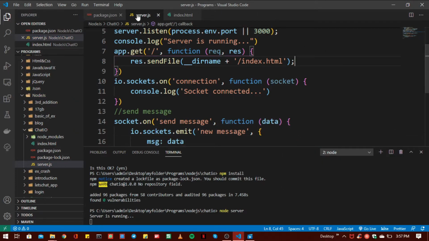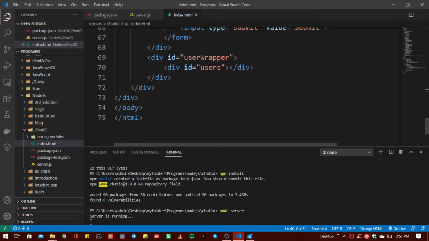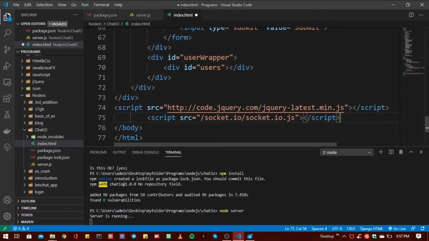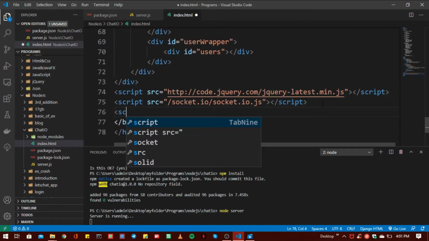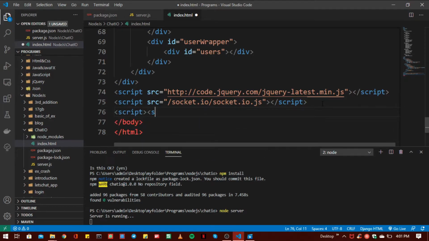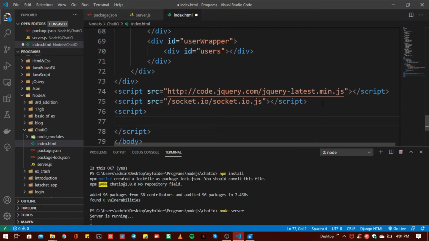Now save this, and inside my client side I want to add a new script, and this is for jQuery because inside this project we are using jQuery syntax, and this is for our socket.io so that we can actually interact with our server. So we are using jQuery, so add a script here. Inside that the dollar symbol is for jQuery.